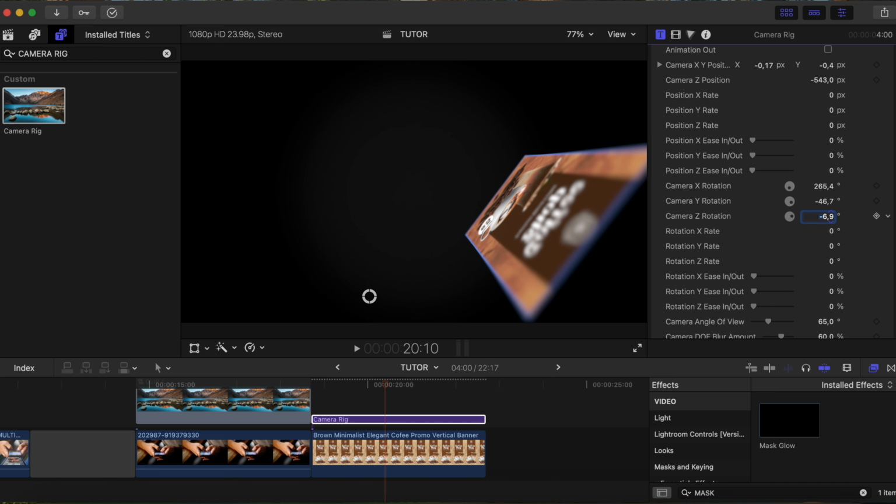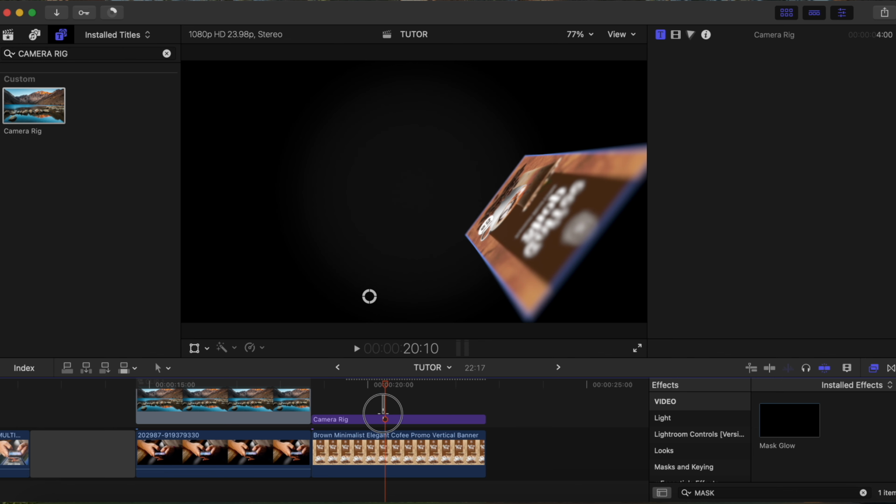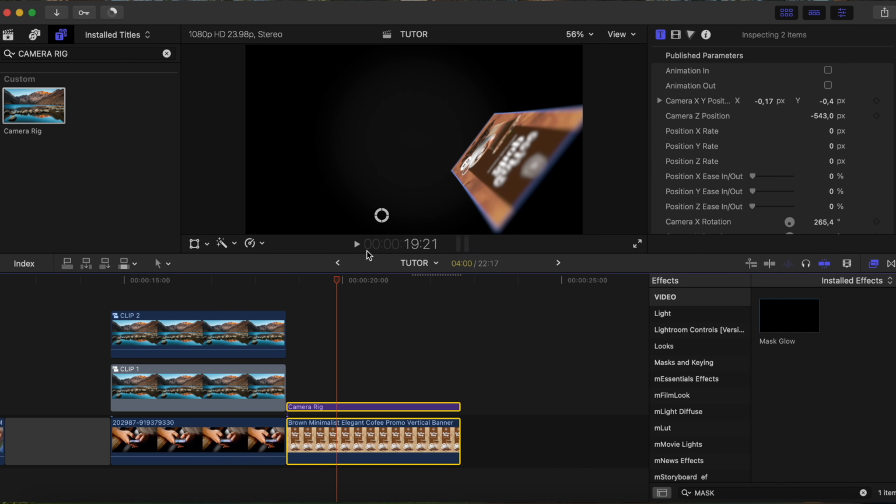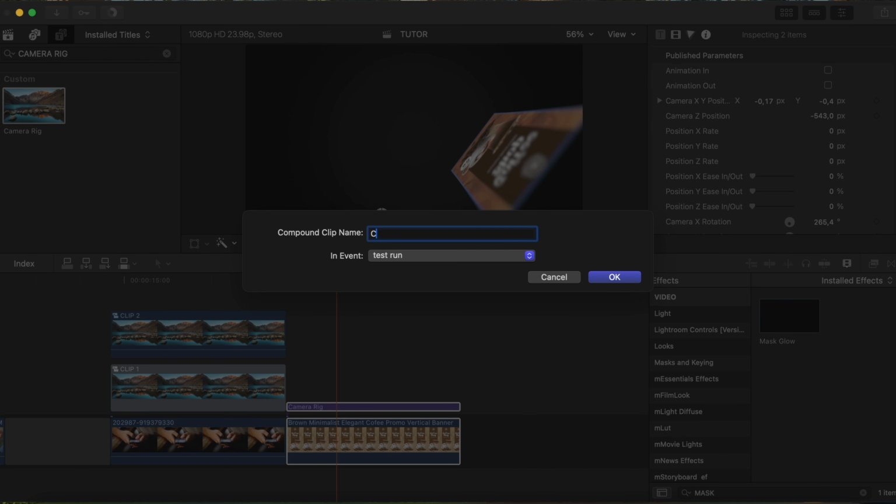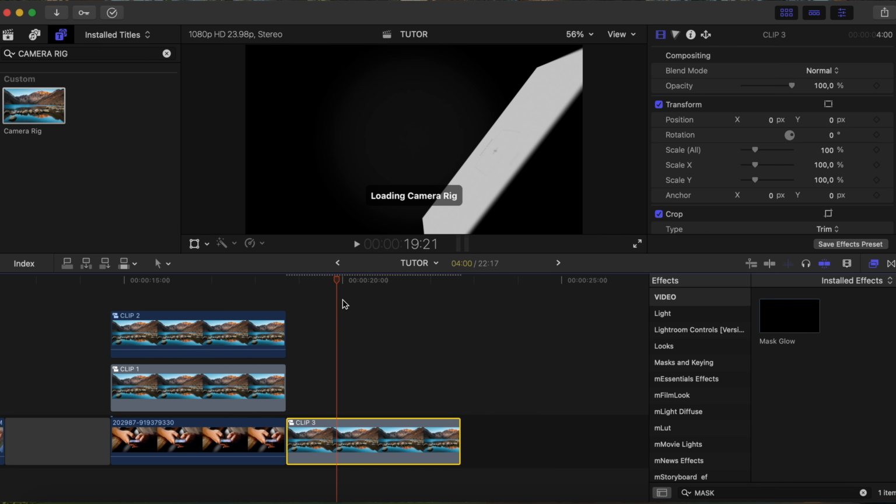Then it should give you a perfect blend. You can see it from afar. You can see how it's giving you the look like someone is checking from both sides. Yeah, that's what we want to create. We're going to then compound them together. Then we call it clip 3, and we okay that. Then it's going to load.